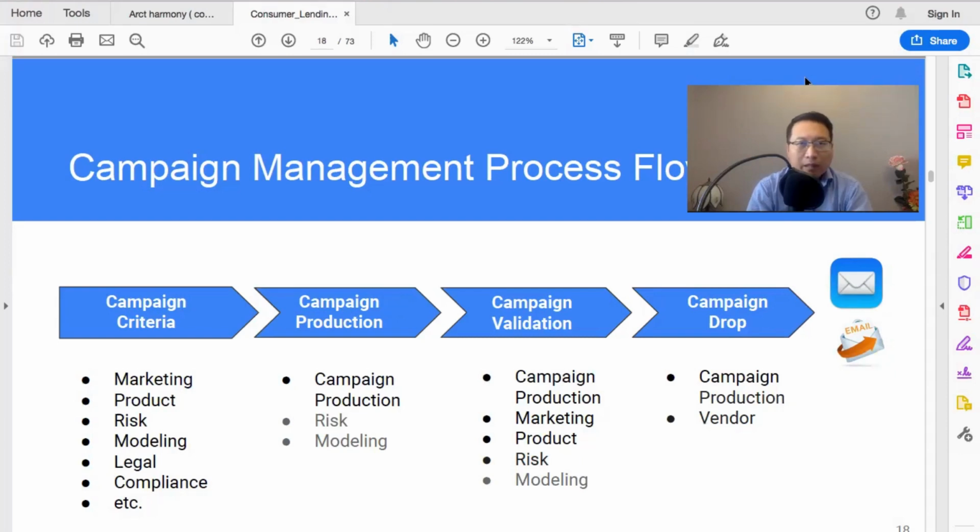Now let's look at the typical campaign management process flow. No matter whether it's an origination campaign or an account management campaign, they follow some common steps, and they are very important in terms of campaign quality management because we are dealing with customers' financial information. Definitely, we don't want to make any mistake. Okay, so here are the key steps.